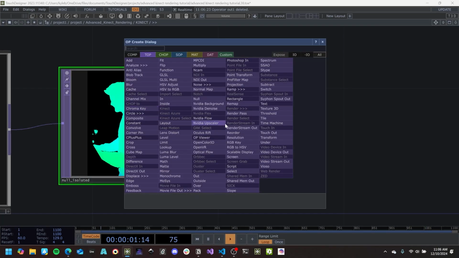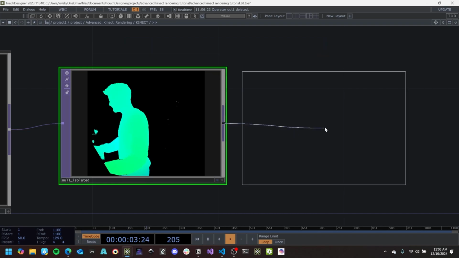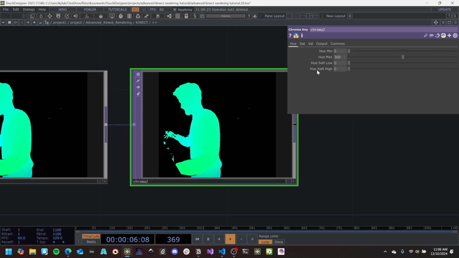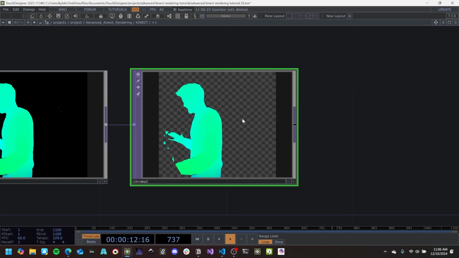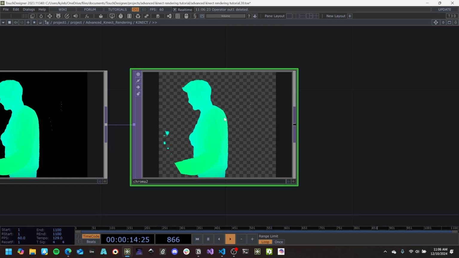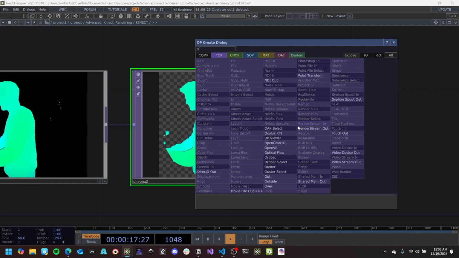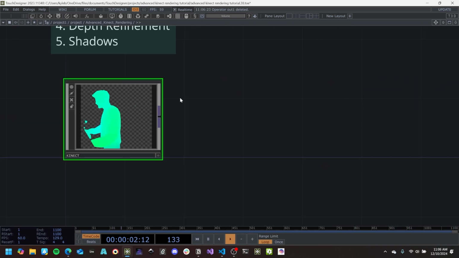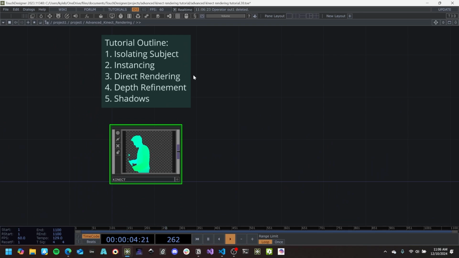The last thing I'm going to do is add a chroma key here so that we can get an alpha channel. I'm going to set the value to be 0.001. And now we have this alpha channel that says whether we are inside of the subject or not. I'm going to create an out here, and we have completed step 1. Isolating the subject. Now we can go on to instancing.